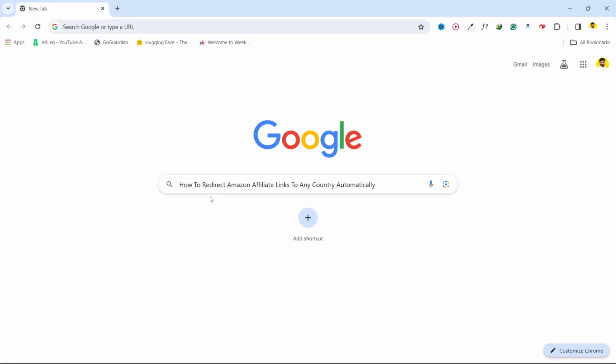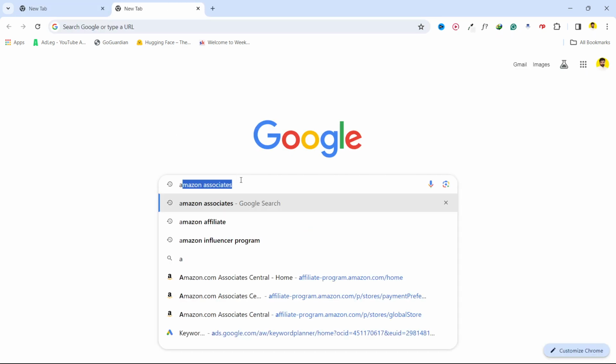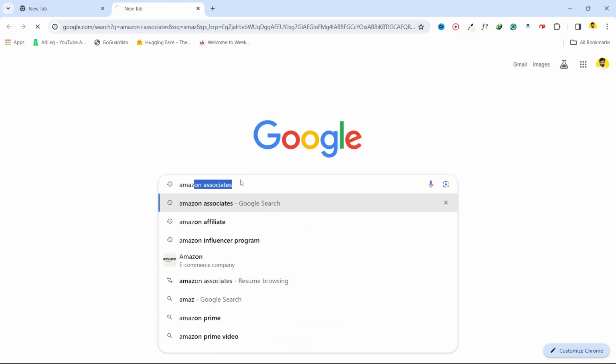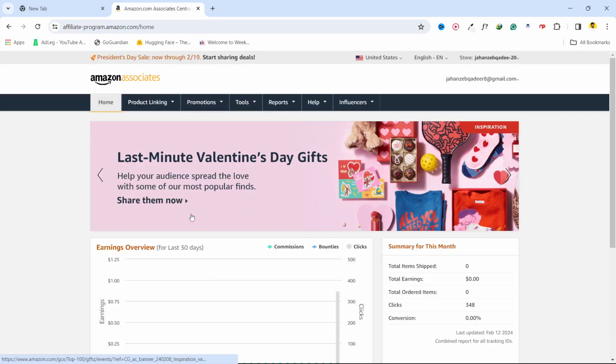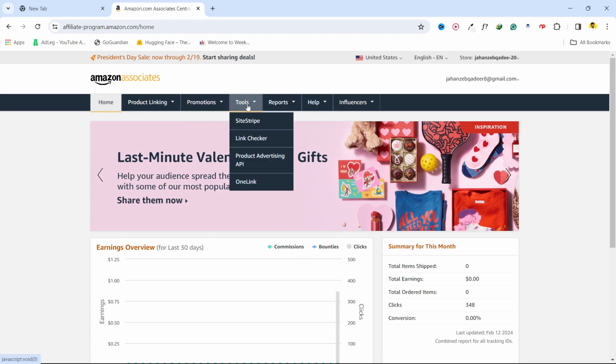In today's video, I'm going to show you how you can redirect Amazon affiliate links to any country automatically. So first step you simply need to do is to open Amazon Associate, and you need to open this one, Amazon Associate Central. So once this website is open, you simply need to click on tools and click on one link.